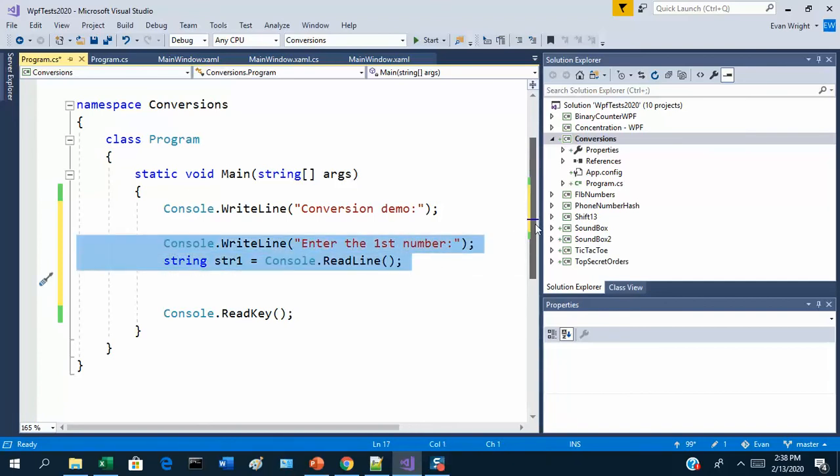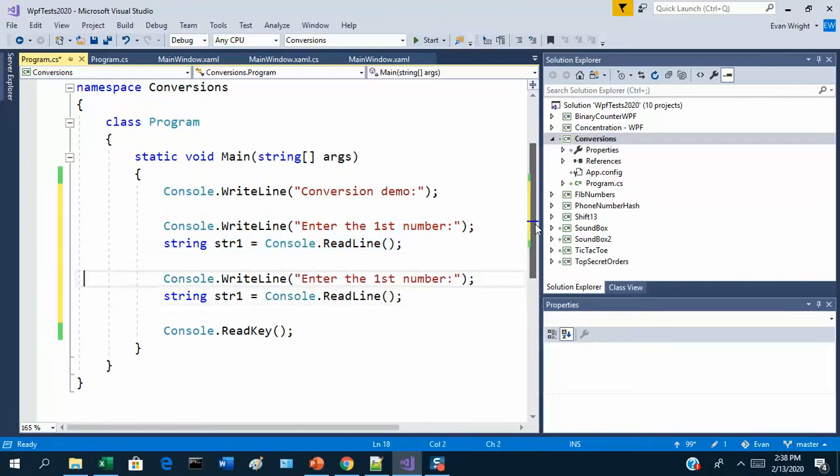And then we just copy and paste that, and we'll say enter the second number, and we'll call this string2. Notice I can't redefine string1. I already said I'm making a variable called string1 that stores a string. I can't say I'm going to make another variable called string1, because then there's no way to figure out which one I mean. So I'll call that string2.